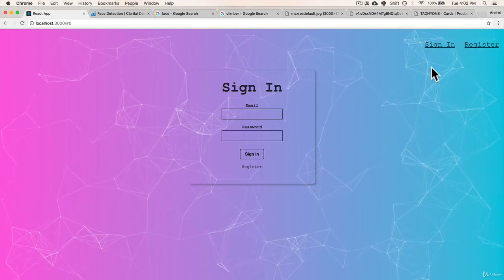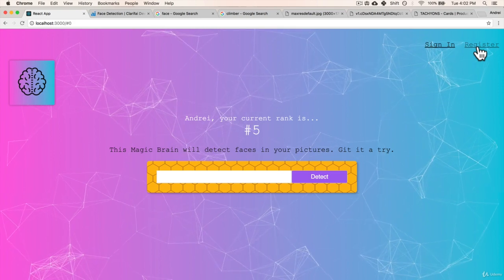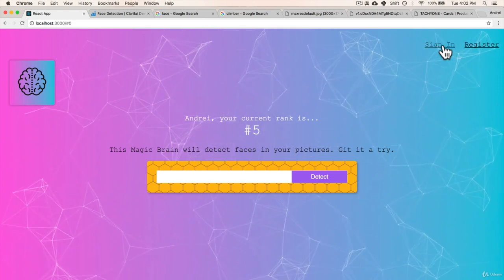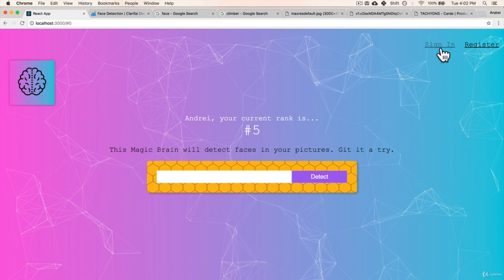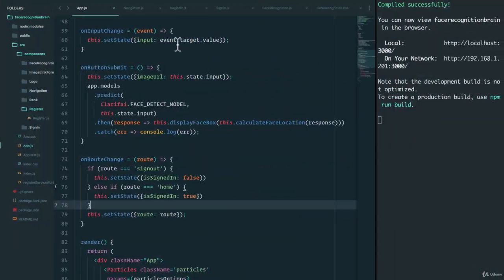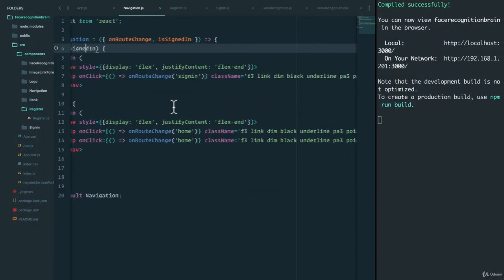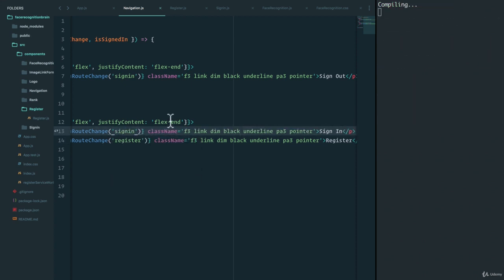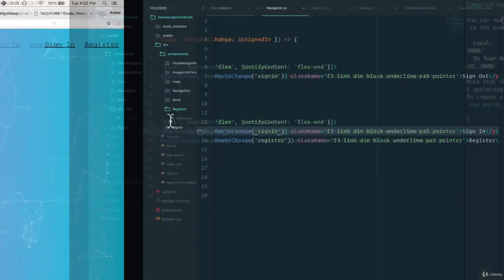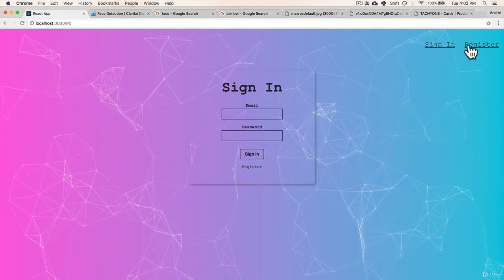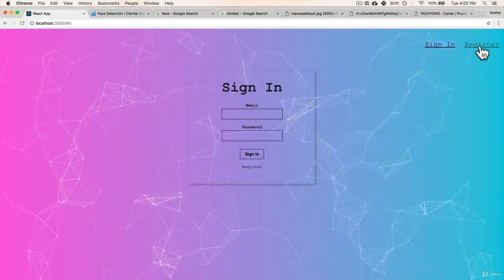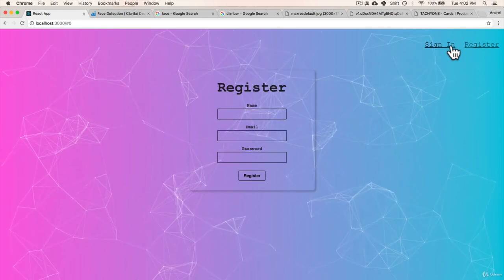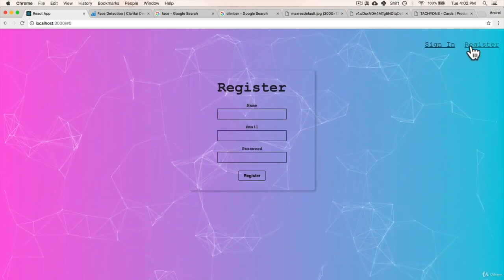I go back, I click on register. Oop, I'm going to home instead of going to the register page. So I made a mistake here. If I go into navigation, obviously if I click on register, we want to go to register. And if I click on sign in, we want to go to sign in. Let's save that. Let's try that again. Sign in, nothing happens because we're already here. Register, nice. Sign in, register, perfect.